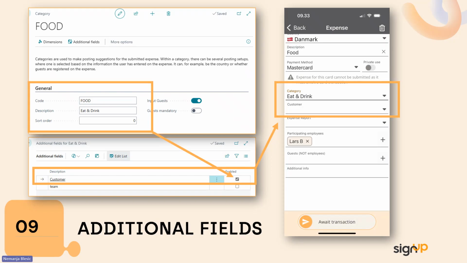These additional fields can also be linked directly to Business Central dimensions. So if you want to enable a specific dimension on a particular expense category, in this example, food, you can enable that to users so they can select dimension value when submitting an expense for that category. This integration ensures that your data flows seamlessly between the app and Business Central.